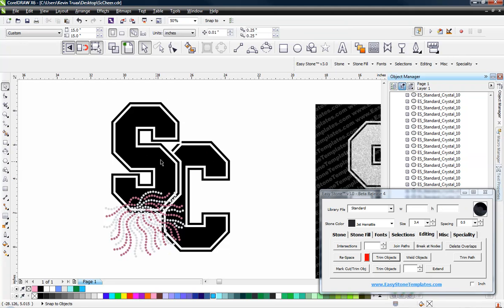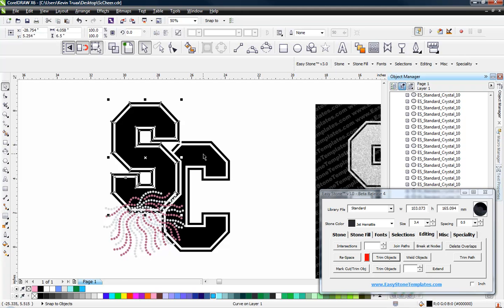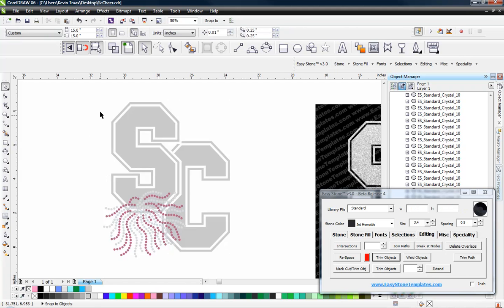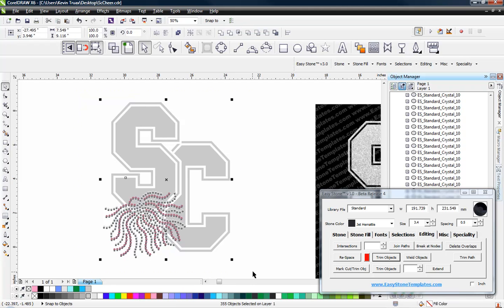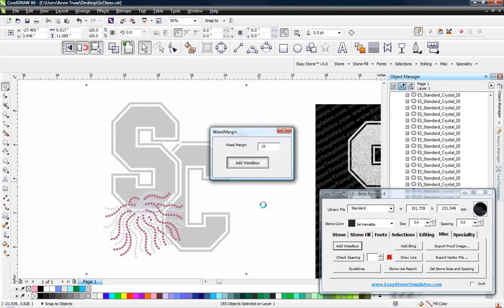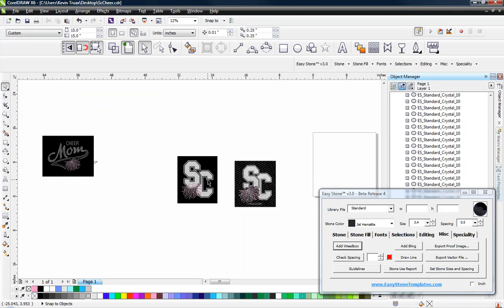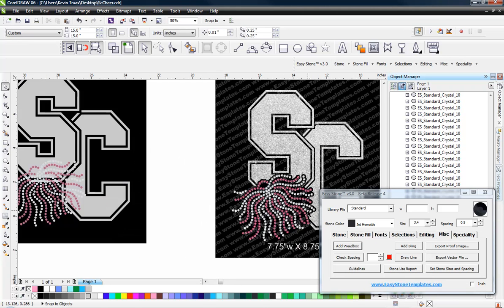And now obviously the shapes are behind our rhinestones. So the next thing I'm going to do is give these a different color. We'll do a gray color here, and then I'll select the entire design, and let's add a weed box. So we'll go to the miscellaneous, add weed box, do a 25mm weed box. So now the next step we need to do is cut our letters where we have stones. Our stones need to actually adhere to the shirt, not to the glitter material, not to the heat press vinyl material.